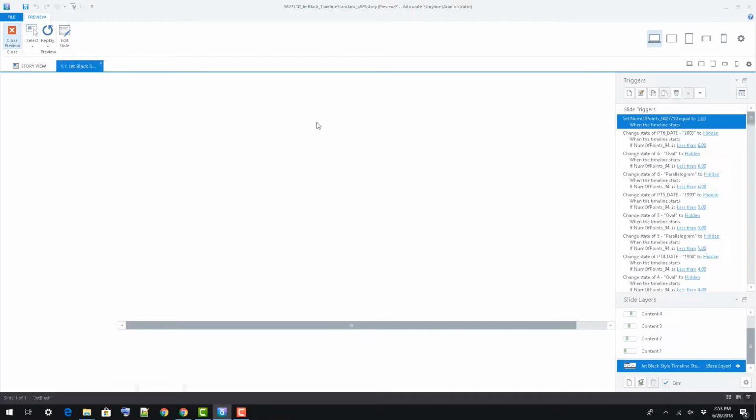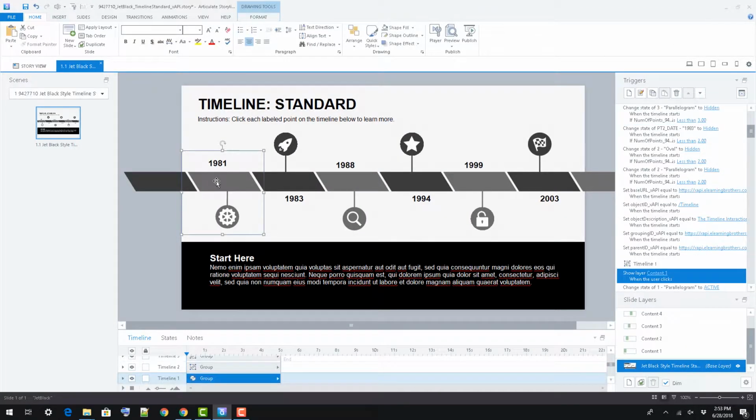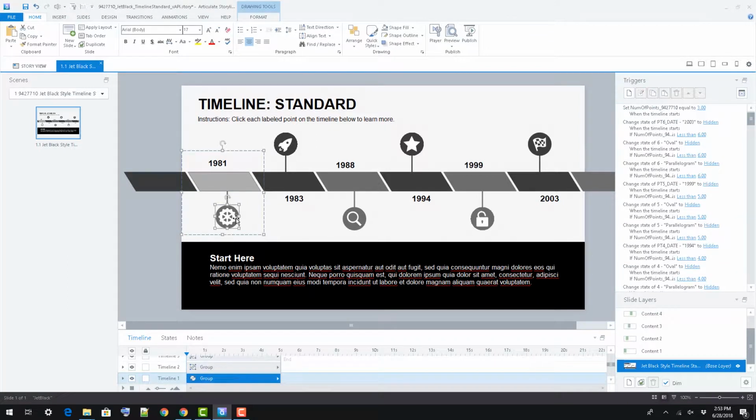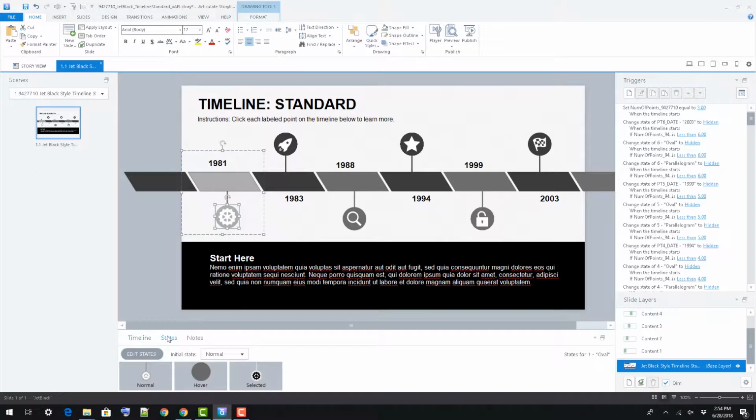Next, let's look at editing the style of those points. All shapes on the timeline are directly editable in Storyline. Starting with the main timeline shapes, the parallelograms, we can simply select and add color, stroke, or so on as desired. Similarly, the style of the oval tied to each timeline point can be directly edited.